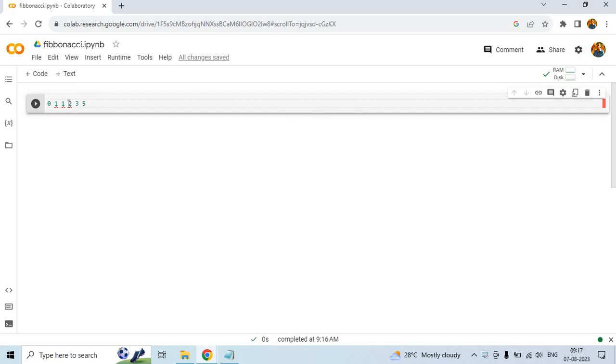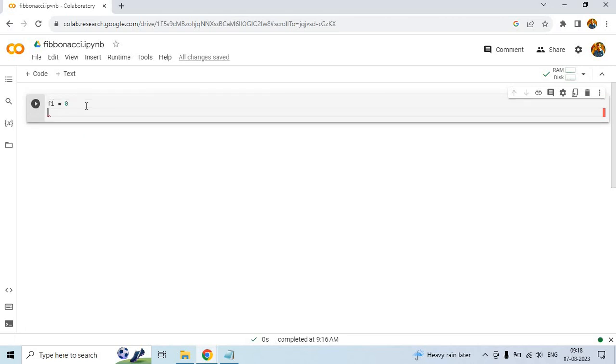So the logic is very simple. The third number is going to be the sum of the previous two numbers, and the next number is going to be the sum of the previous two numbers. It's very easy logic: we will take two variables. First, f1 equal to 0. This is how a variable is declared in Python, with no semicolon after it. Then f2 equal to 1. f1 means Fibonacci number 1, and f2 means Fibonacci number 2.